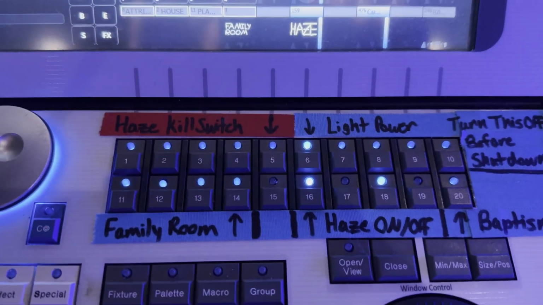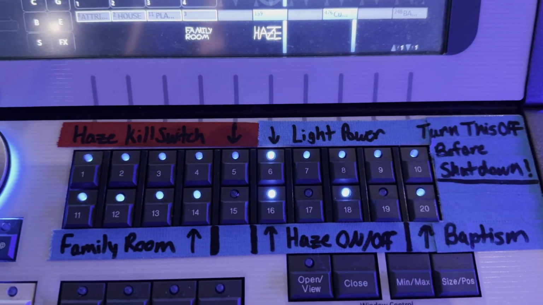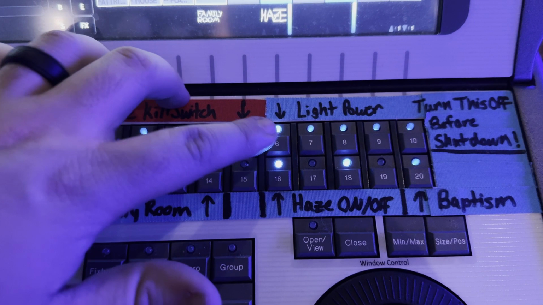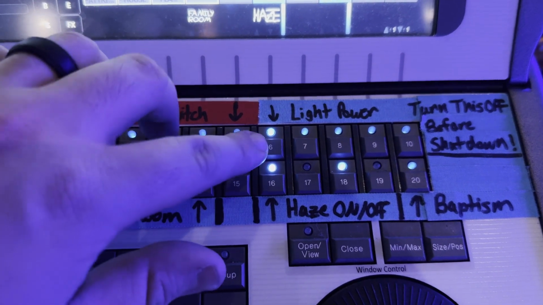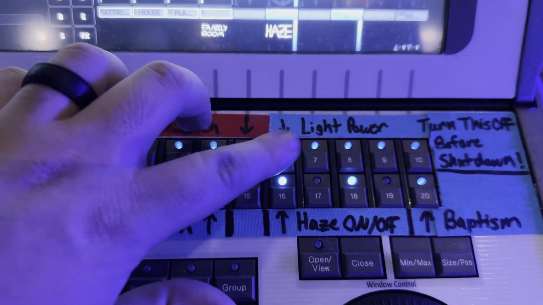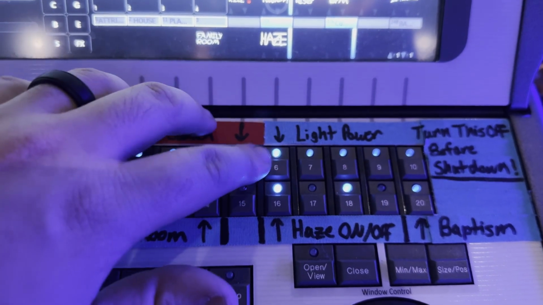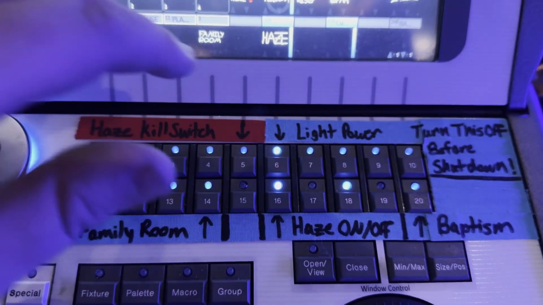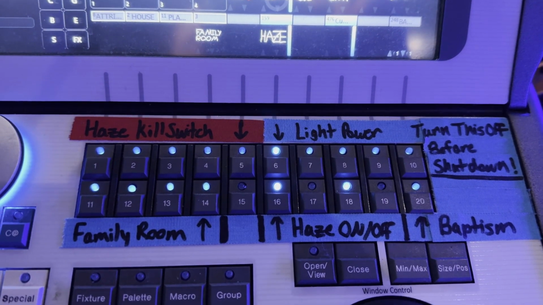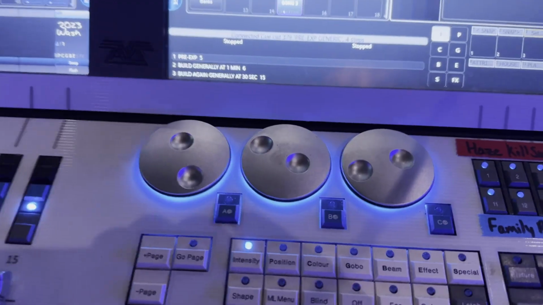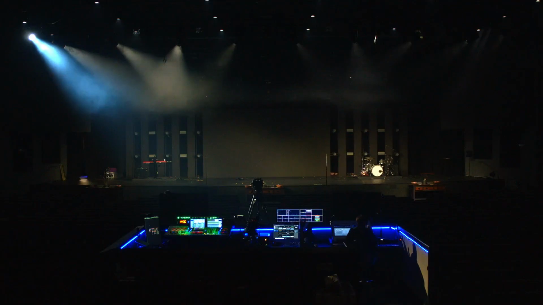There's also a few buttons over here that you might need. So when you turn the console on, this button, light power, turns on, and it stays on the whole time. And basically what this does, it controls the power to several of our moving lights on stage that might be hard to get to if you need to power cycle them for some reason. So our wash lights, let me turn these on right here. So you can see those on your screen.